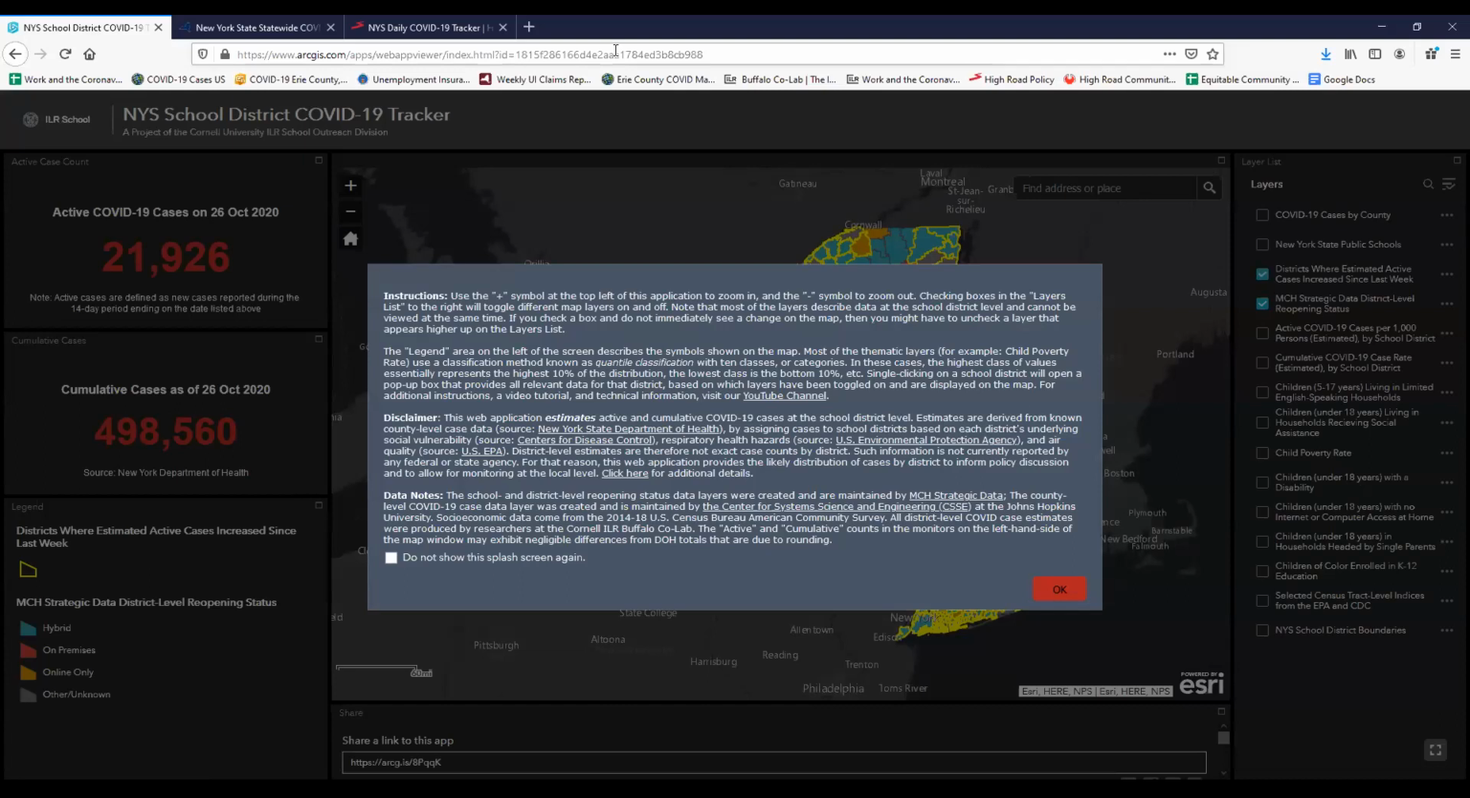Accessing the application brings us first to a disclaimer that offers some basic instructions on zooming in and out, on what the different parts of the tool are, and a disclaimer on the data sources, where we've brought in a lot of this information from, as well as some warnings just to keep in mind as we use it.